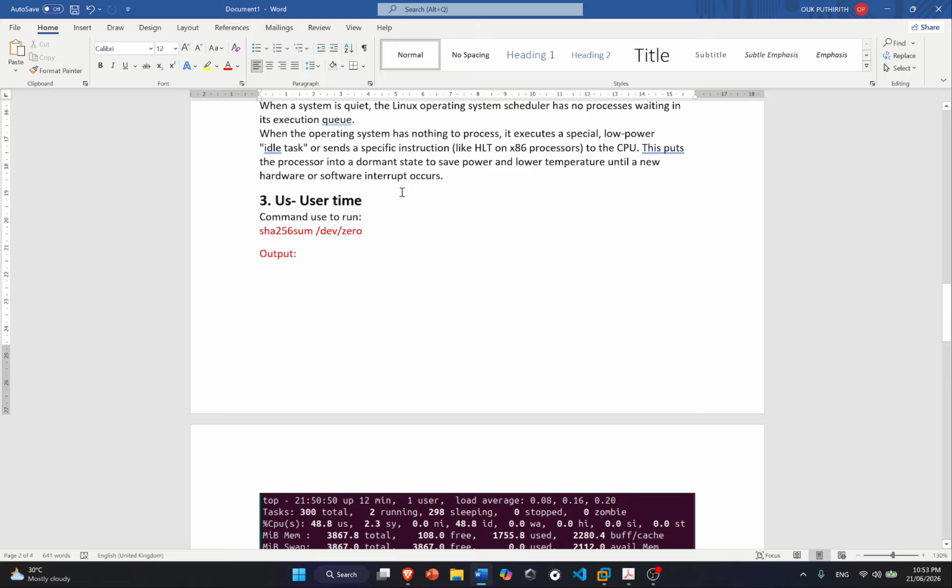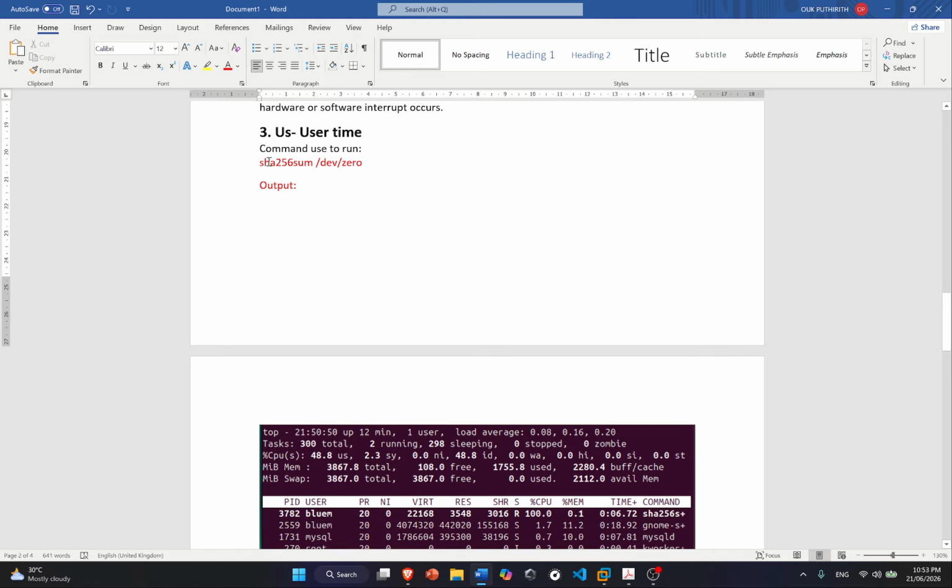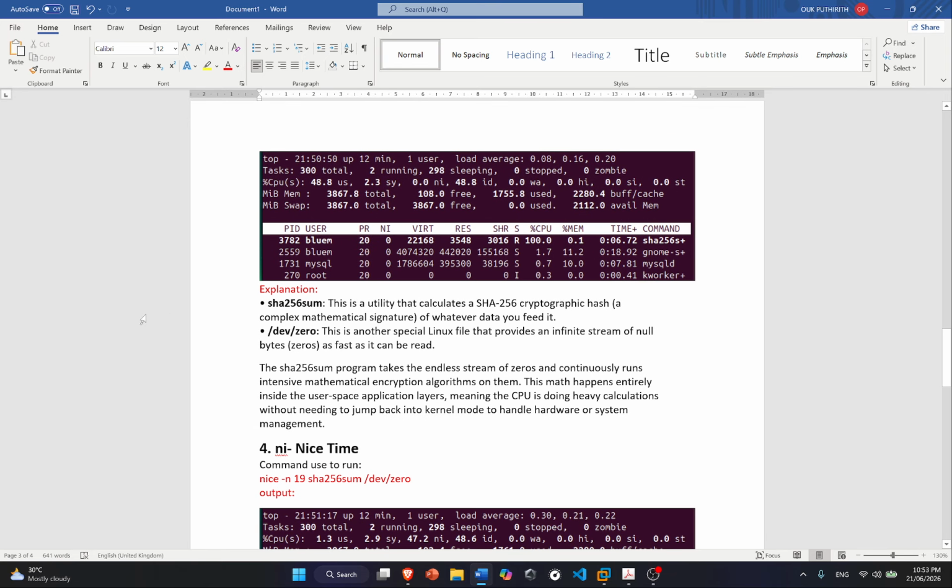For the third one, the user time, we use this command, sha256sum, and you can see the output. sha256sum is a utility that calculates a SHA-256 cryptographic hash of whatever data you feed in. It uses a complex mathematical signature. For /dev/zero, this is another special file that provides an infinite stream of null byte zeros as fast as it can be read.